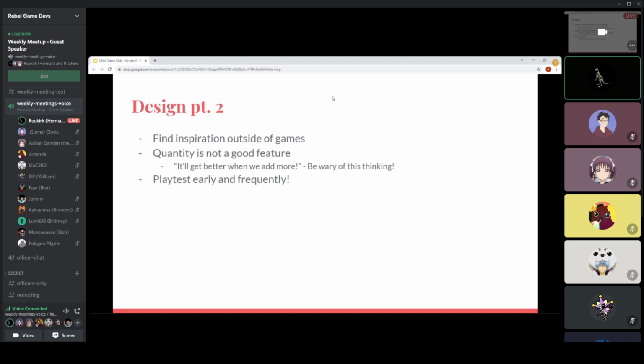But also, this way of thinking of, it'll get better when we add more, I think draws your focus away from the actual problems that are present in your game design. And then the last design advice I have is, or actually this isn't the last one, sorry. Last one on this slide is playtest early and frequently. You need to playtest not just for bugs, but issues with your design. Like, is your game fun? By playtesting a lot, you can iterate on your game design and start moving it closer and closer towards fun.